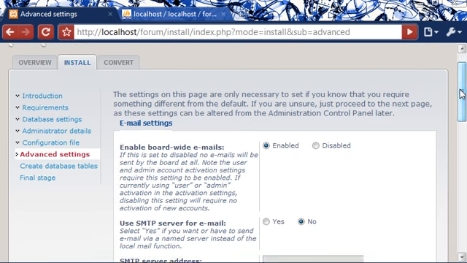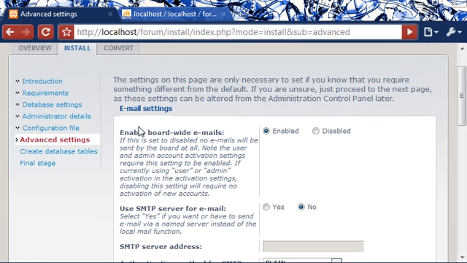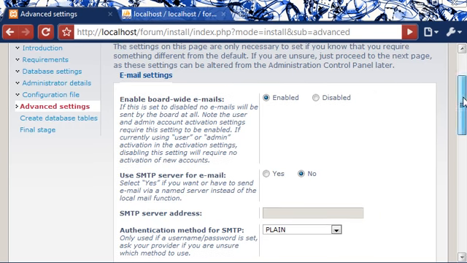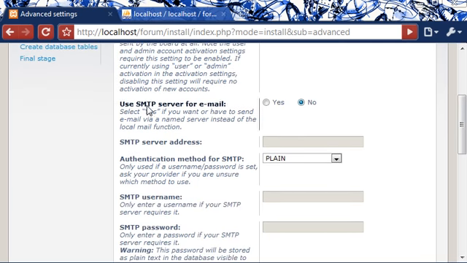Now these are typical settings that you might want to change. Enable board-wide emails. I strongly suggest you enable this. That way emails will be sent by the board when people register. So if people register, they're going to receive a confirmation email. So this is highly recommended. You can use an SMTP server for email, but if you click no and you have a mail function that will send out mail, particularly if you are on paid web hosting, the mail function will work and you will be able to send mail. So I always keep this as no for now.